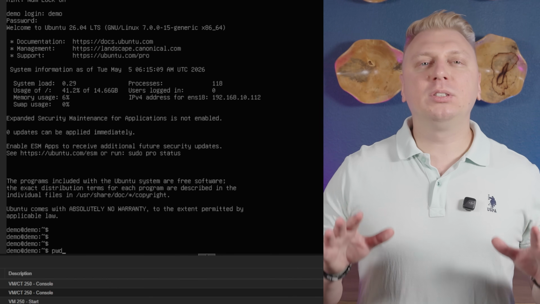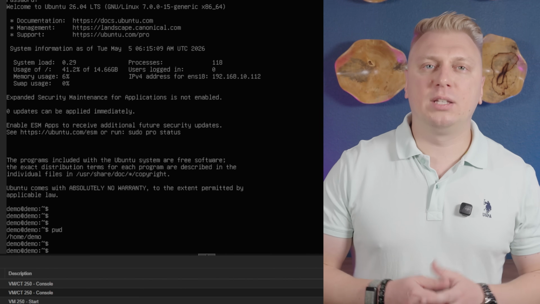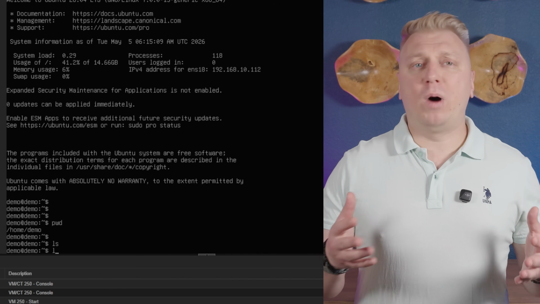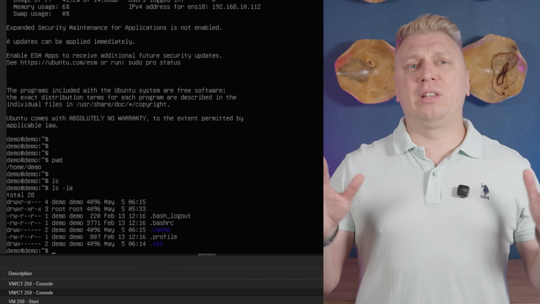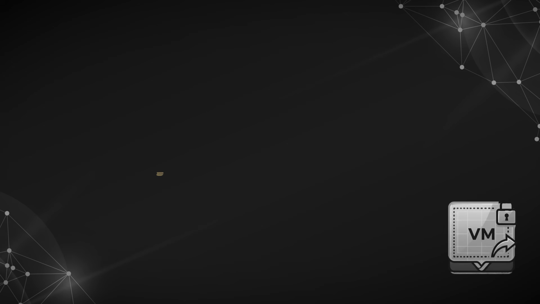There is absolutely nothing wrong with this approach. For a one-off VM, it's perfectly fine. The problem starts when you create new VMs regularly. Then you're repeating the same installation process over and over again. This is where templates come into play.